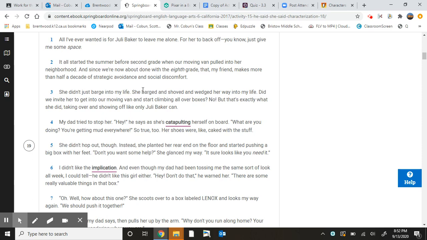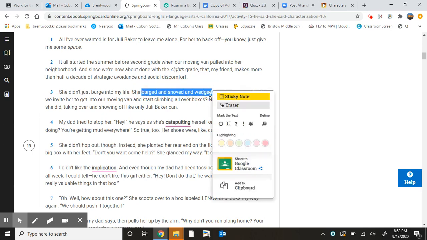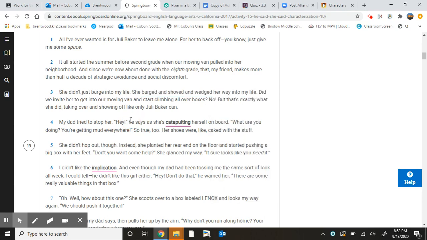Now, the words that he's using, again, barged, shoved, wedged, those are not positive words, right? Those are words we'd use to describe something we didn't like. Somebody barged in. So again, her main trait seems to be that Julie Baker is overbearing, is another word I could use.